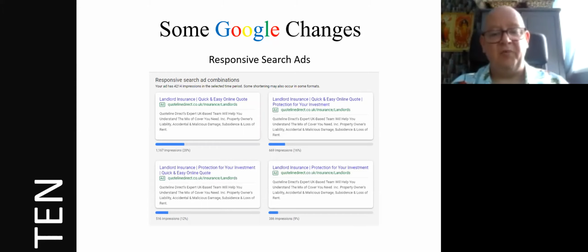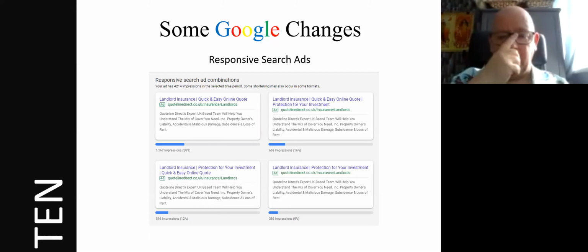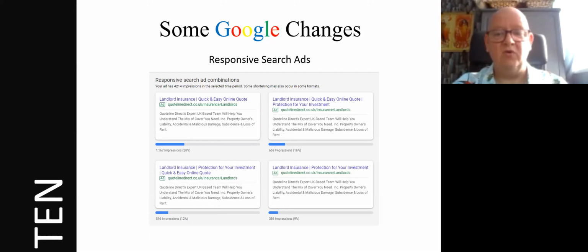This is a report that Google will give you on its combinations, how many times it's shown, what kind of click-through rate it's generated, and then what your ad will look like. So as you can see, all of those say landlord insurance, but then it starts to sort of change. The first one only has 1 extra headline, which is quick and easy online quote. The second one has the same second headline, but a third headline, and sort of the same descriptions, and then it will move on to the next one and put different descriptions or change the headlines.